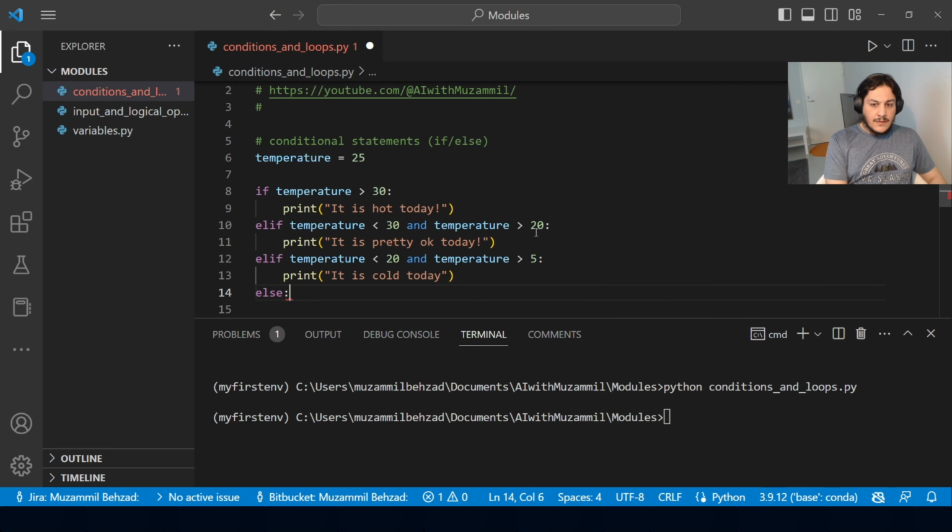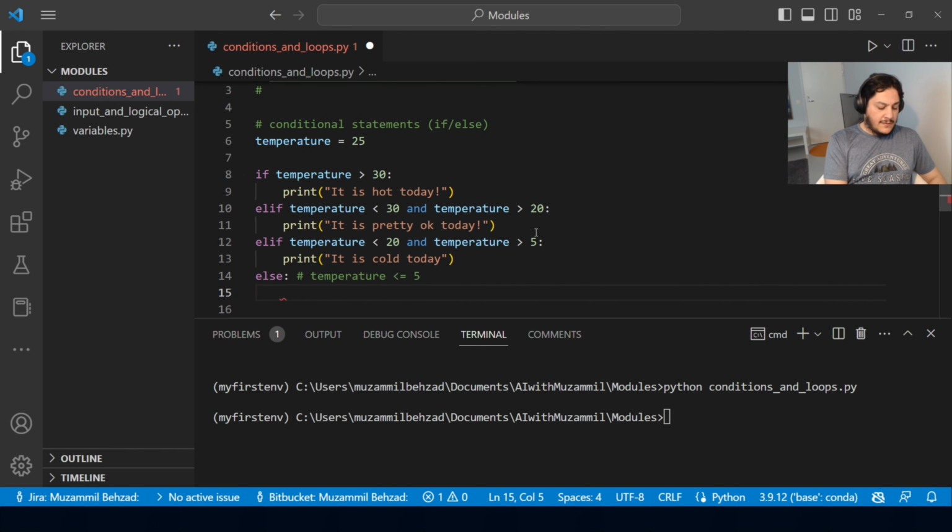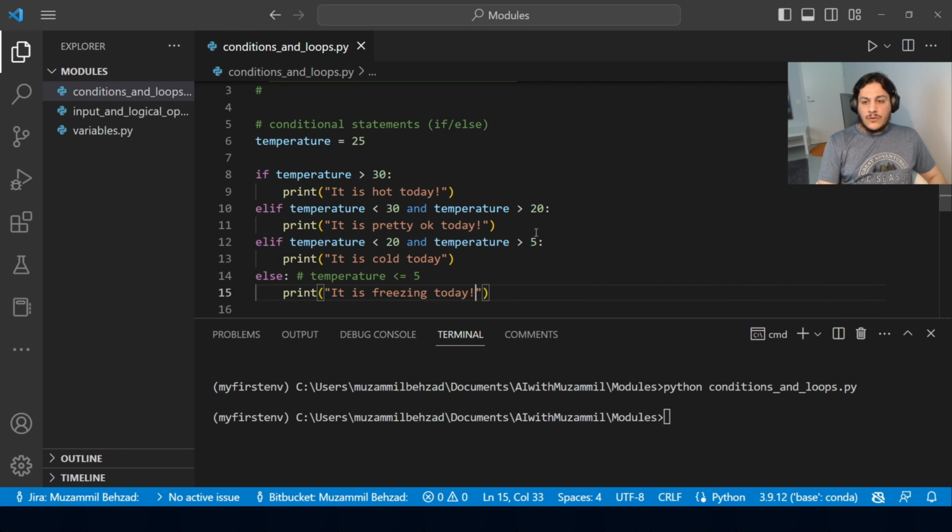And we can also finally put else. So basically this would invoke all the values when the temperature is less than 5, sorry, 5 or equal to 5. And we can say that print it is freezing today. Okay, so let me explain it.